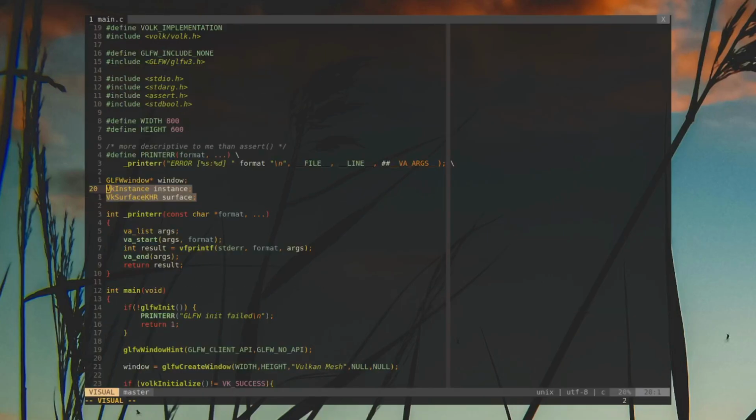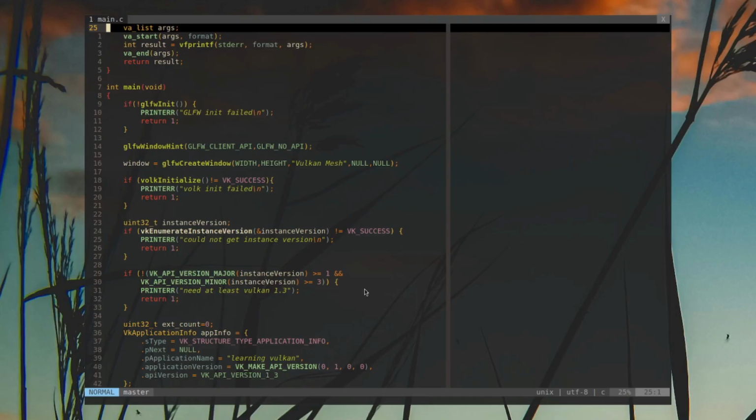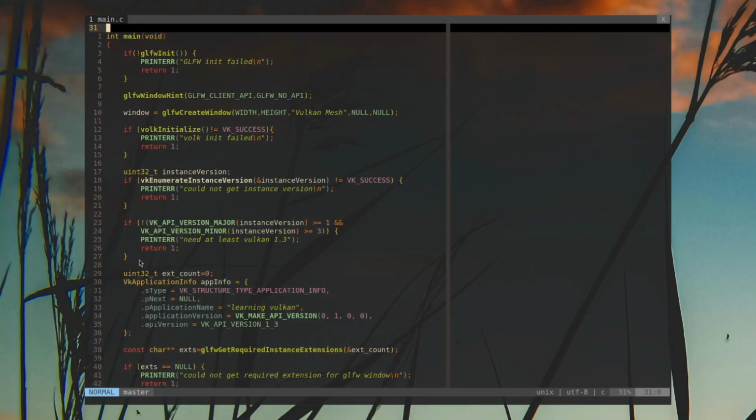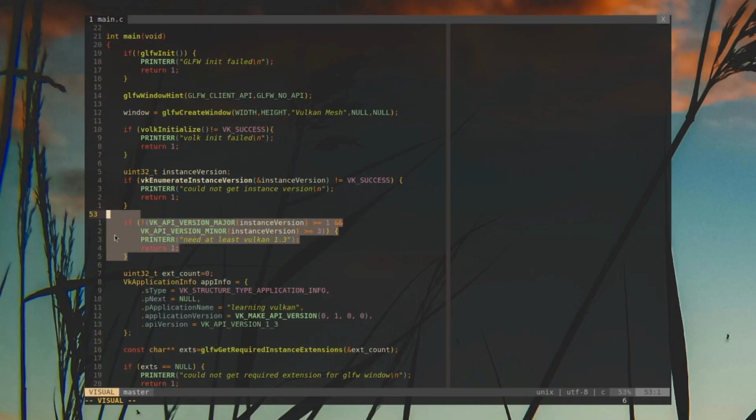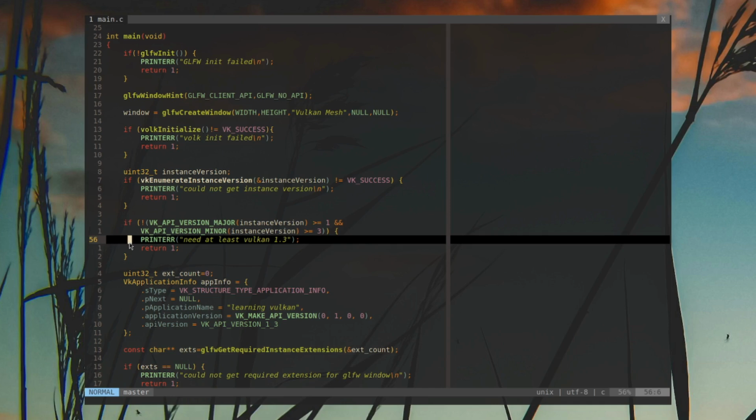Okay, so now we're just going to simply make a window. And to do this, I'm going to create a VkInstance and a VkSurface variable. Also, I'm removing some of the printing statements that printed the version. And instead, I'm going to check for a specific version of Vulkan. We're going to want to stick with at least version 1.3 because in the future, we're going to use dynamic rendering. And dynamic rendering needs at least this version.